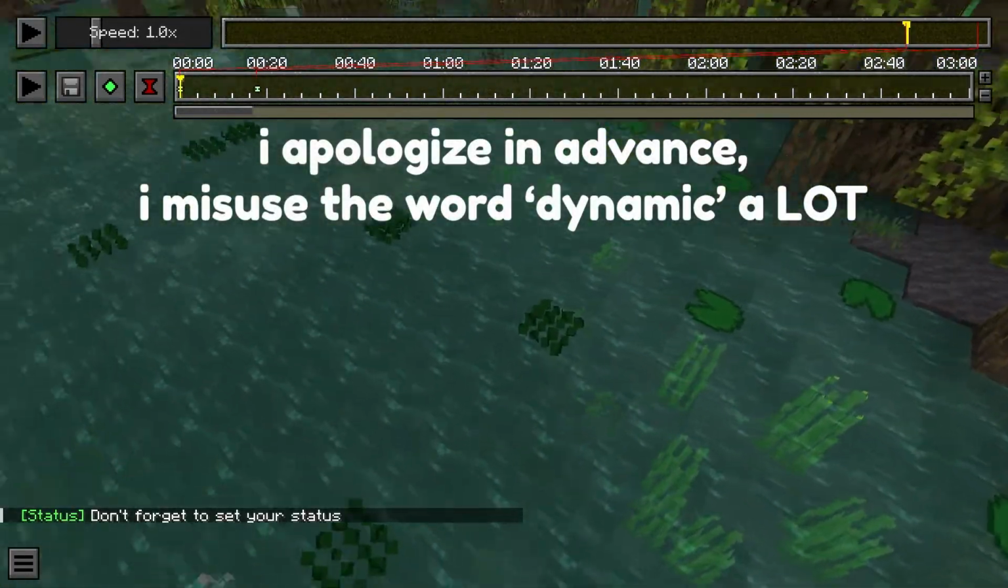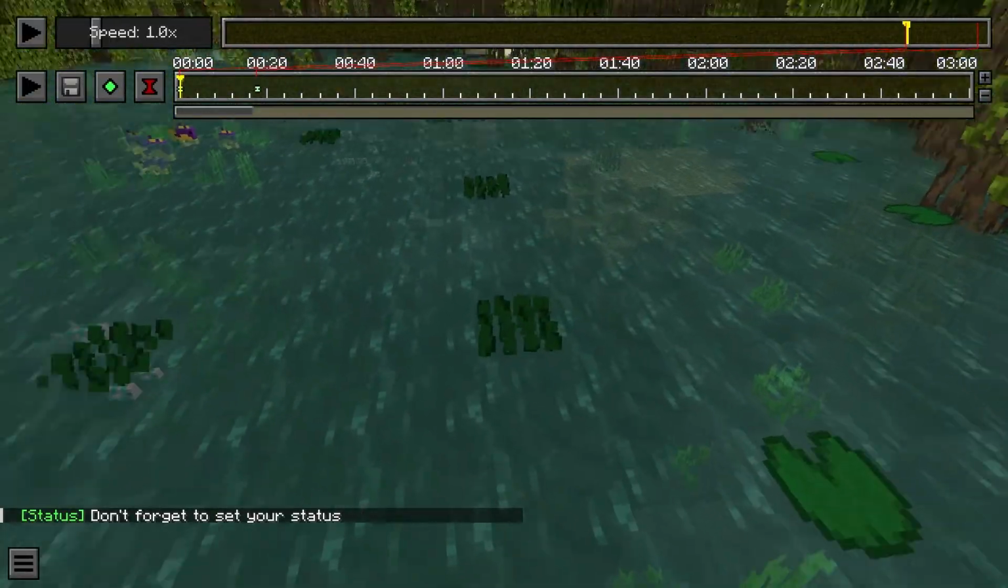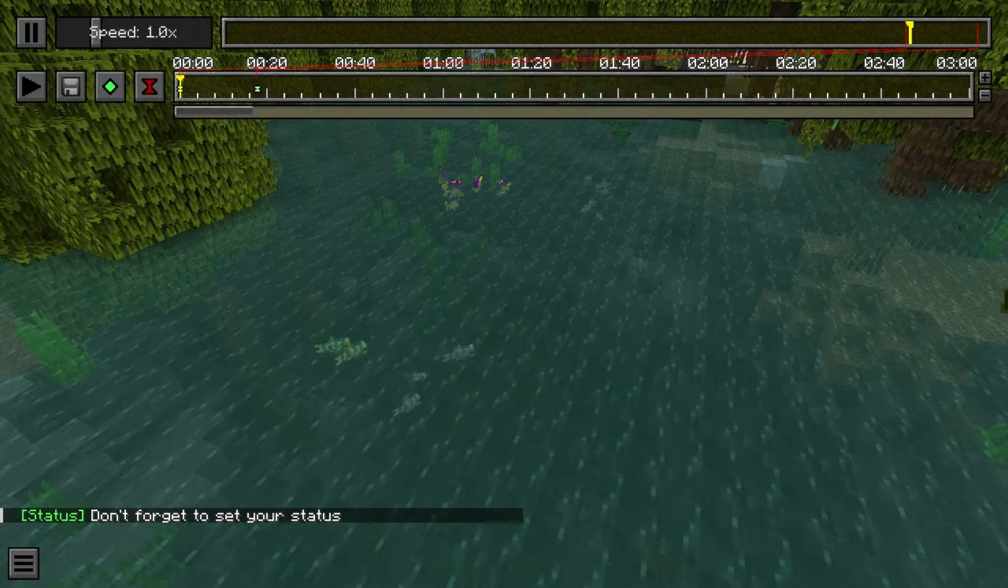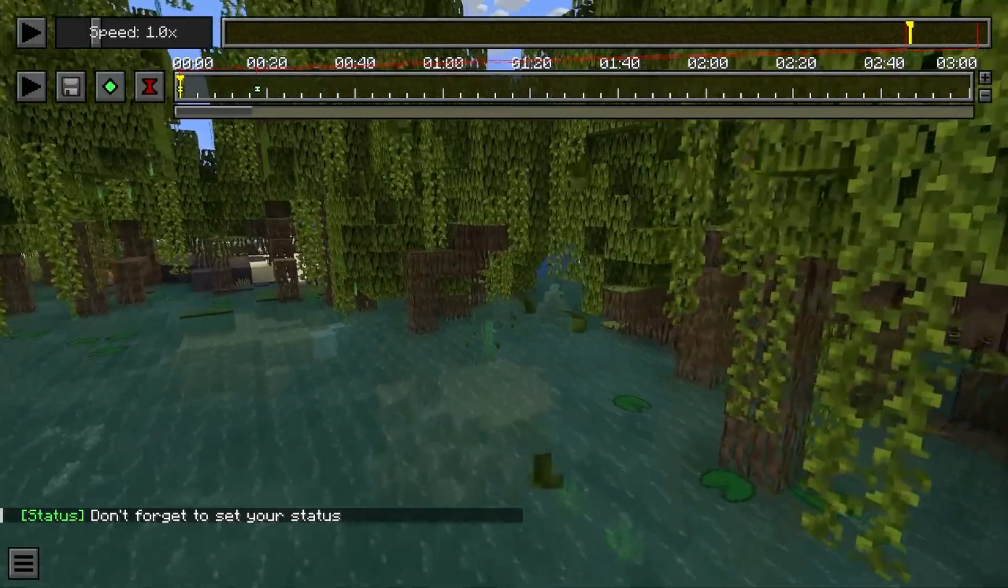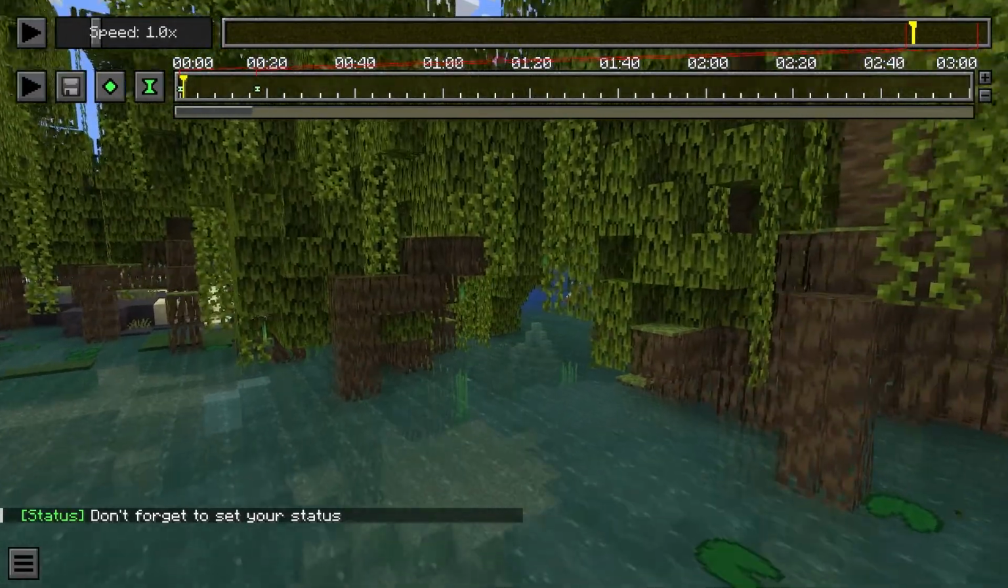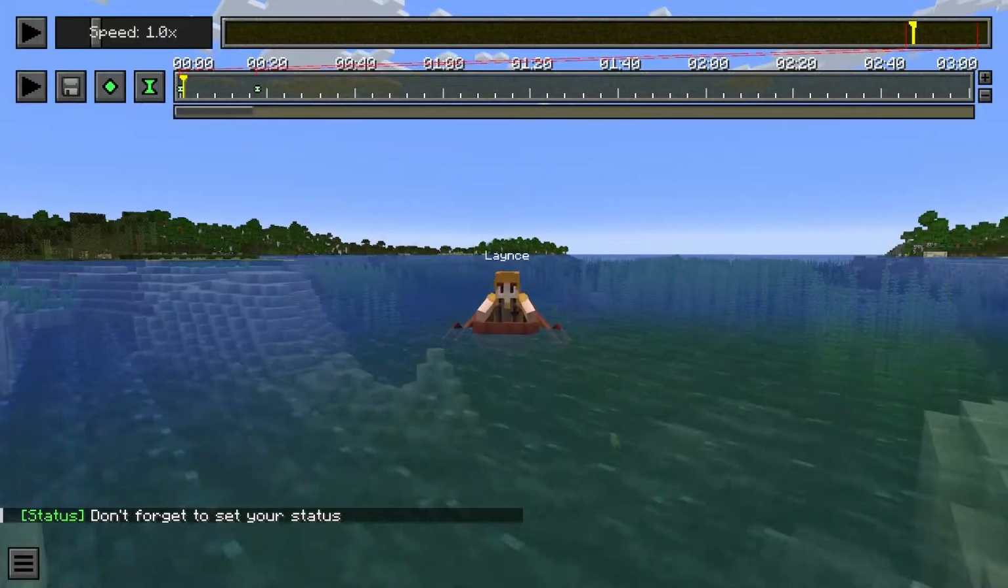So here's what I was talking about with the particles being all weird. There were lily pads here. I broke them, and then when I press play, they take a second to go away, and that will show up after you start rendering. So that's why I say leave a little bit of time before you start. Otherwise, you'll get particles like that.